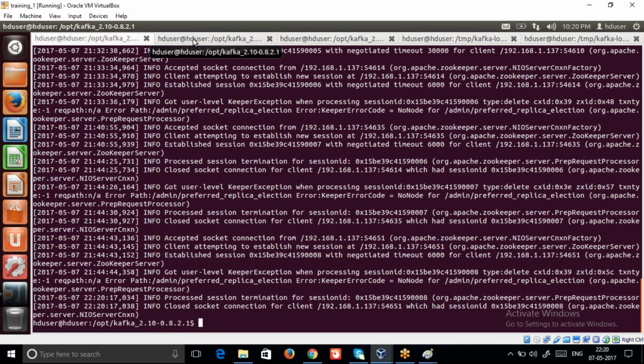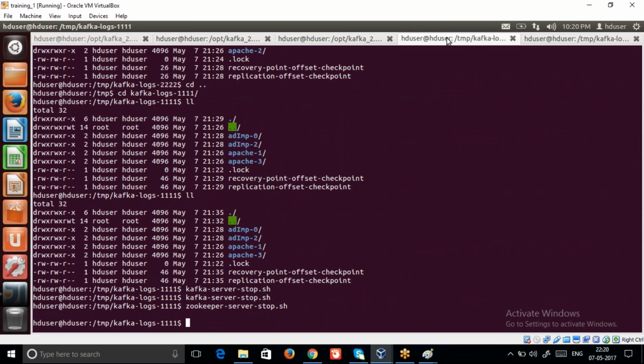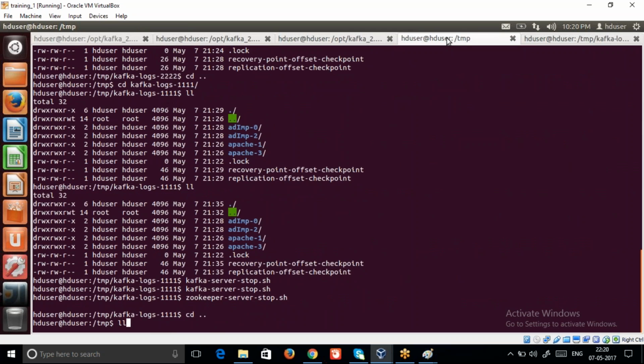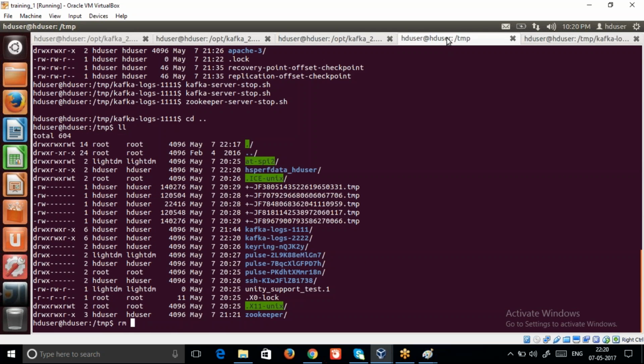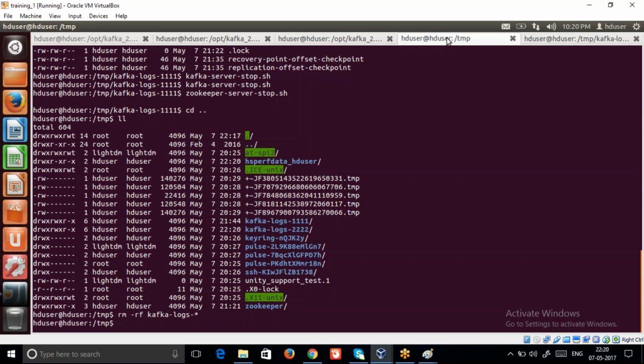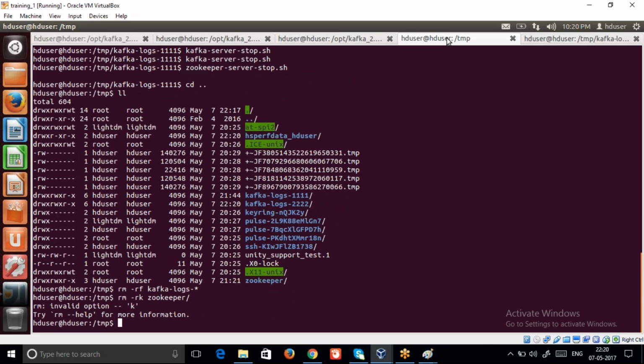So Zookeeper is stopped, and you also need to delete those folders. You need to delete all these Kafka related folders with rm -rf, and also remove the Zookeeper details. Otherwise, it will take the previous Zookeeper information itself.